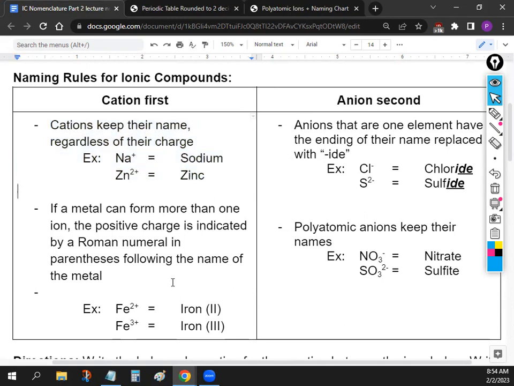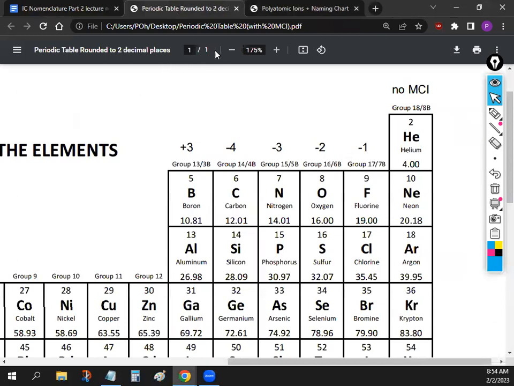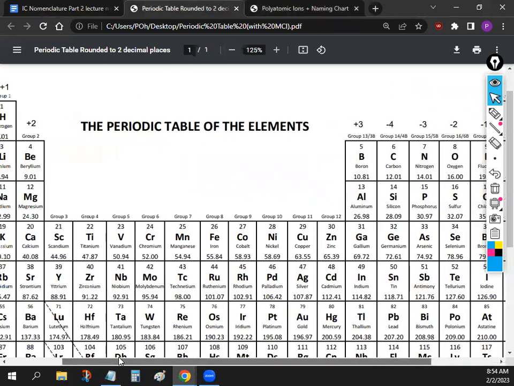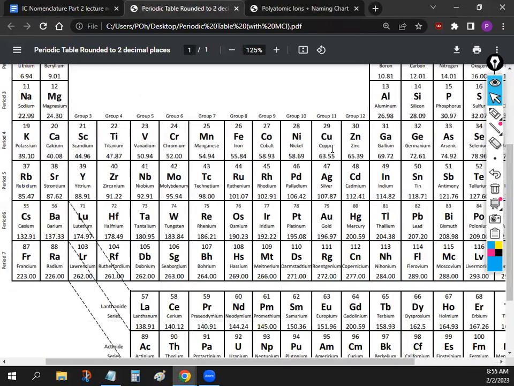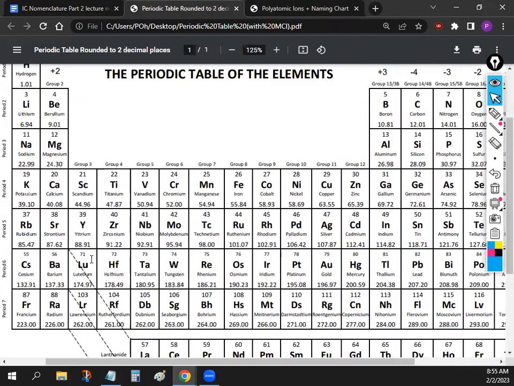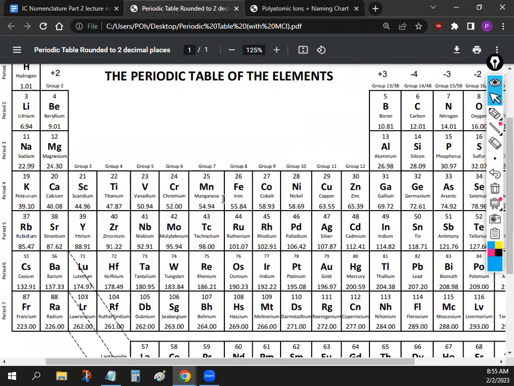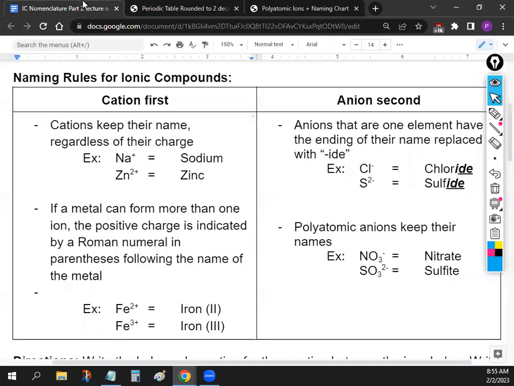Okay, now if you guys take a look at the middle of the periodic table, though, right here, you're going to notice that these guys do not have an MCI, right? This is the part that we skipped. They don't have an MCI. So if you have an element from this middle section right here, you're going to have to do one extra thing for the naming, okay?